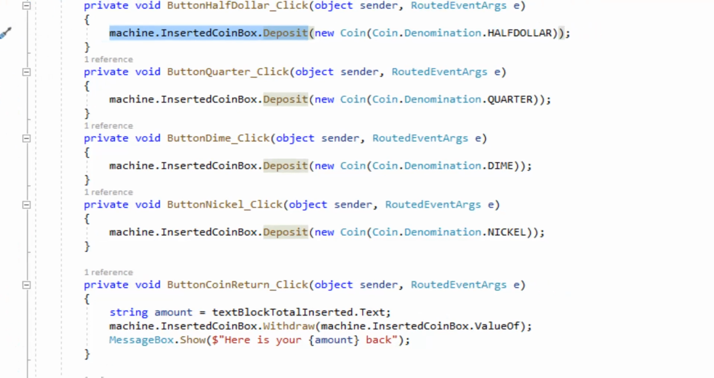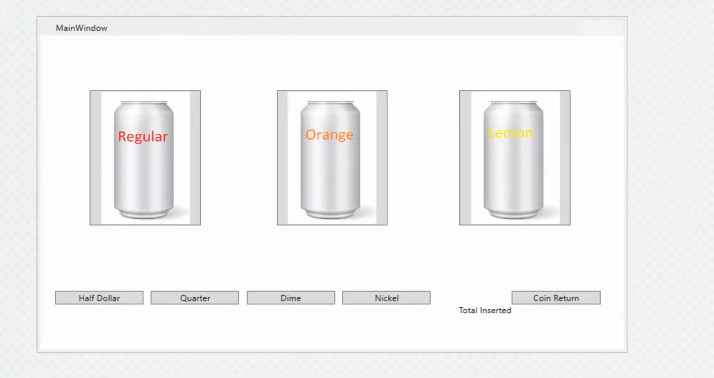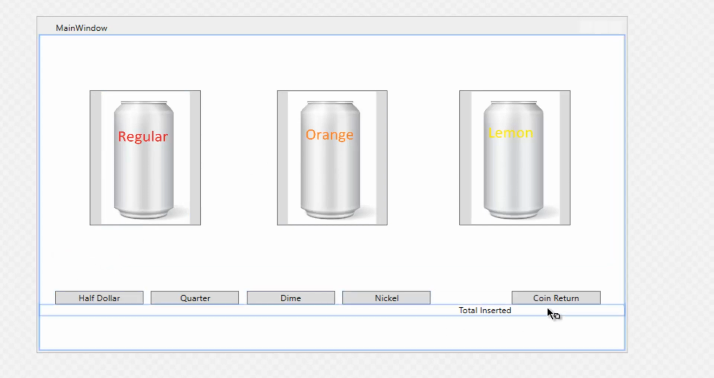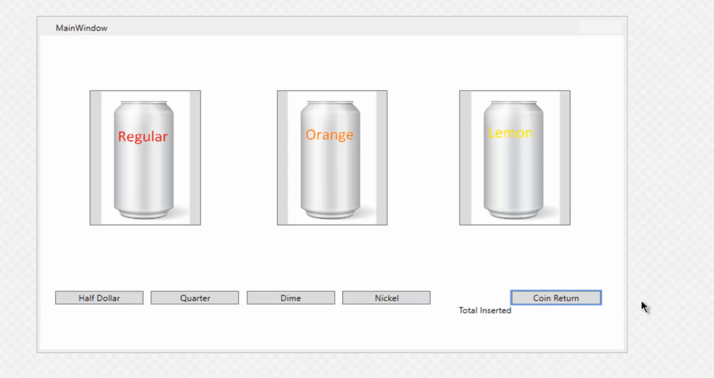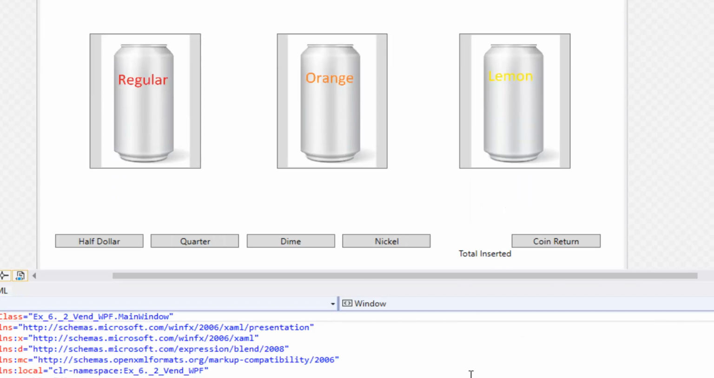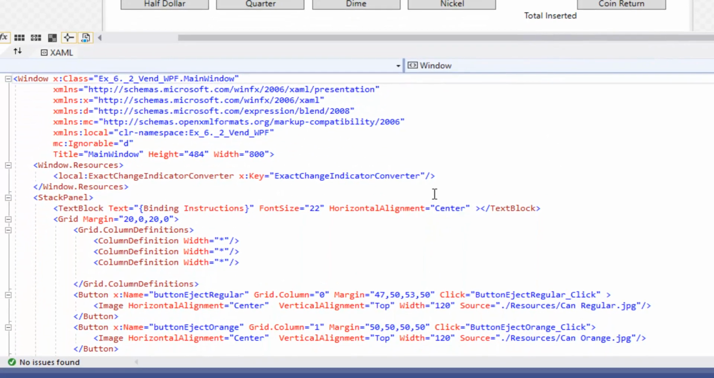All right, let's take a look at the designer. And so we have 3 buttons for ejecting a particular flavor of soda here, and 4 buttons for inserting coins into the machine, and a button for coin return. And then a couple of labels or text boxes, like for example total inserted or exact change required. So let's take a look at the XAML file for this. So our main container is a stack panel, and there's my text block, and as you see, it is bound to something called instructions. If you go back and look at the vending machine class, you can see that.